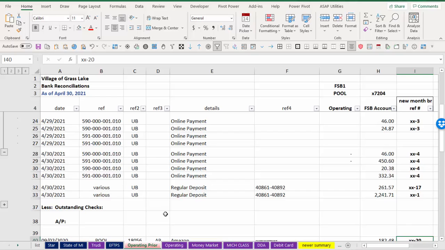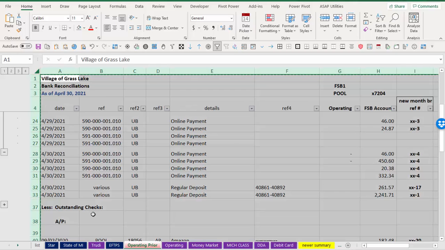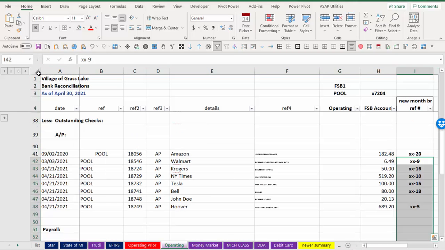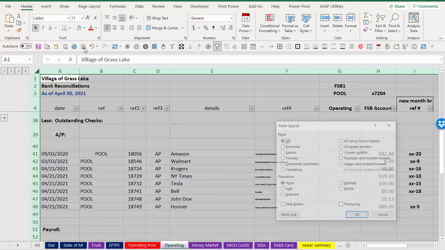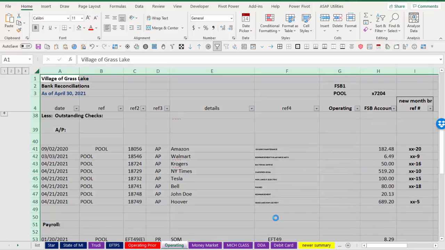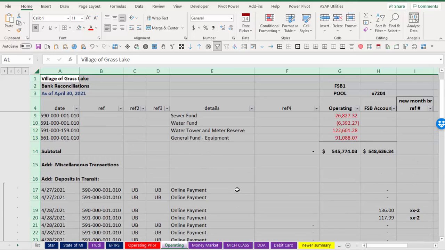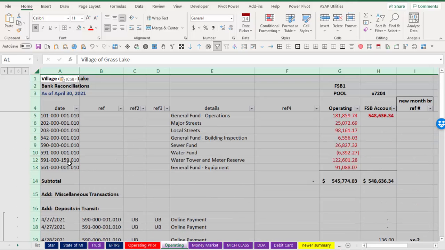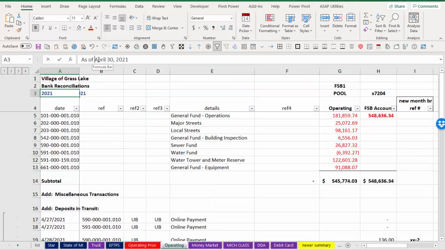Go to the Operating Prior tab. Copy and paste the data to the Operating tab. I do paste special all. Now, in the Operating tab, change the date to May 31.